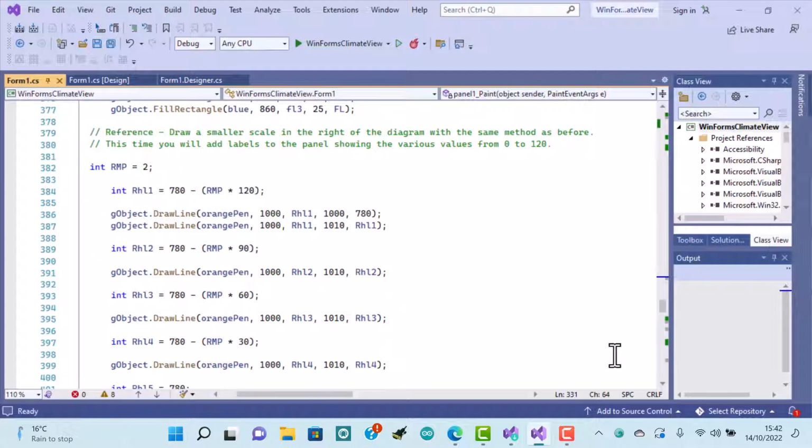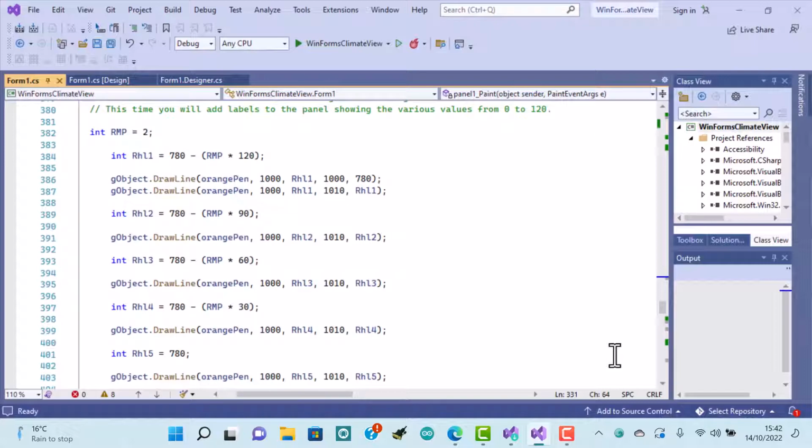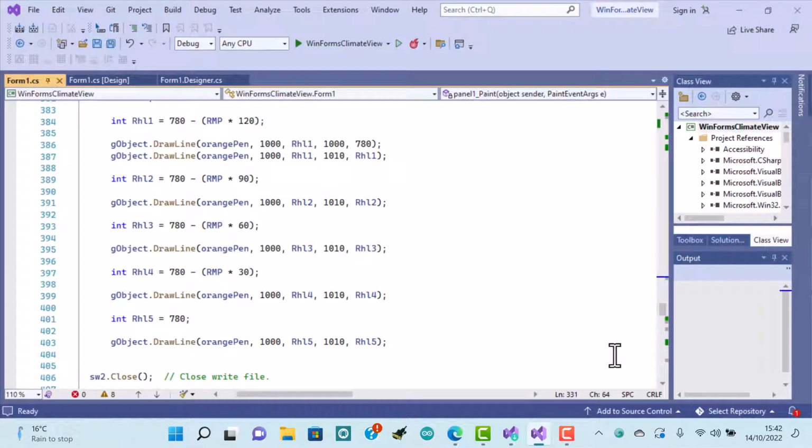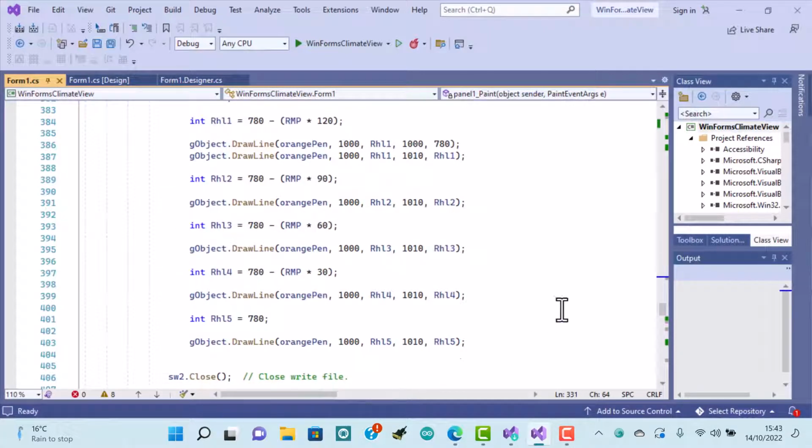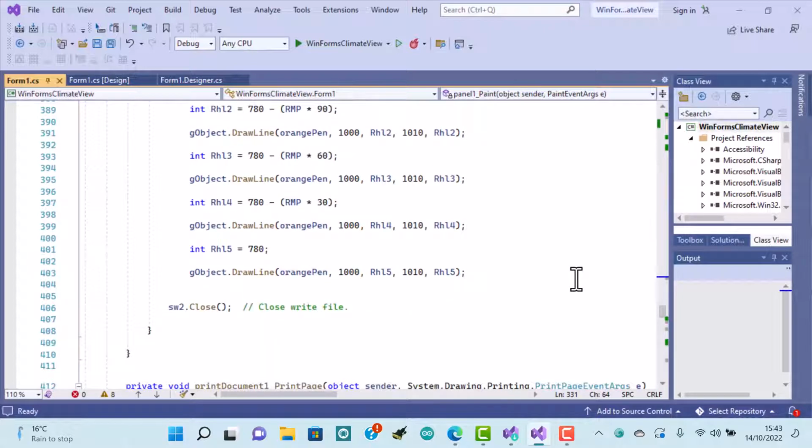Now I draw the miniature scale guide to the bottom right of the panel. This time I magnify by 2 instead of 5. It's the same method as the previous scale method, including the notches. This time I'm able to draw the bottom notch. I also add labels to the panel to reflect the temperature ranges. For more information on drawing lines and rectangles, see reference 3 at the end of the video. Finally, to draw an end to this section, I close the dstats file.